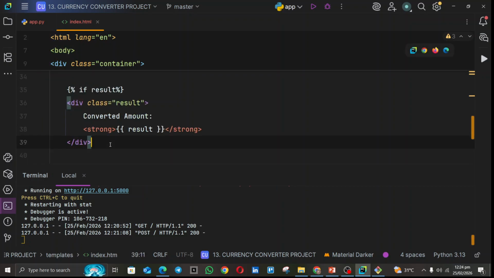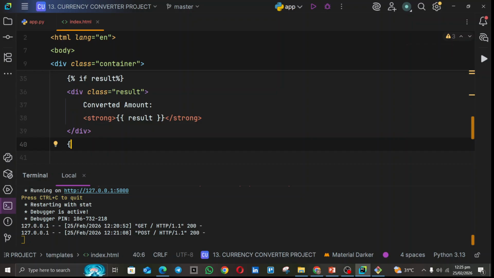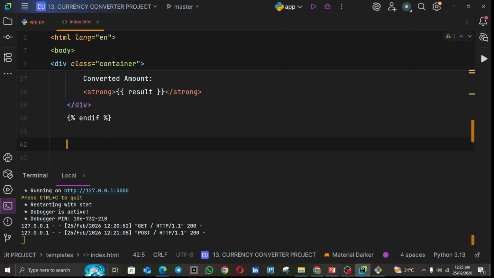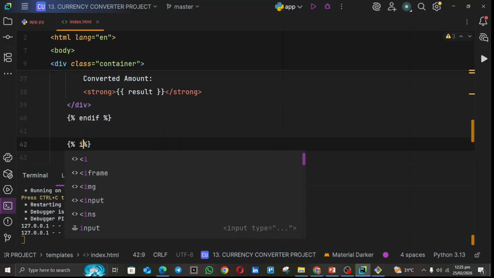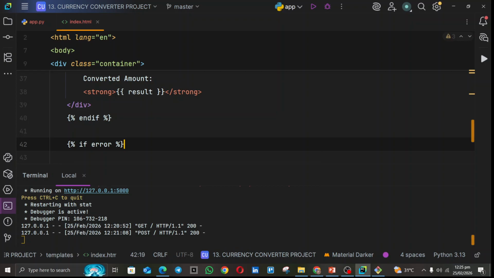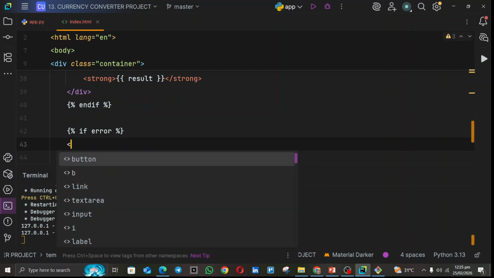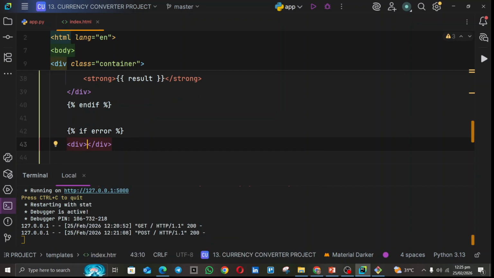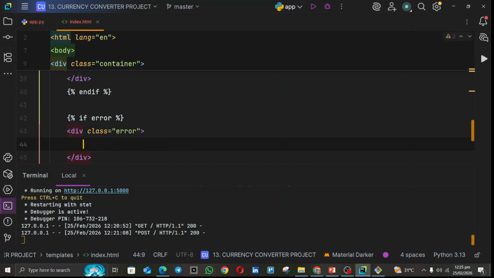So we're going to end the if. Remember I told you that they always come with opening and closing. So end for. If there's an error, we also render the error too. So an expression, if there is an error, come here and create a div and give it the class error. Then come here and add the error.